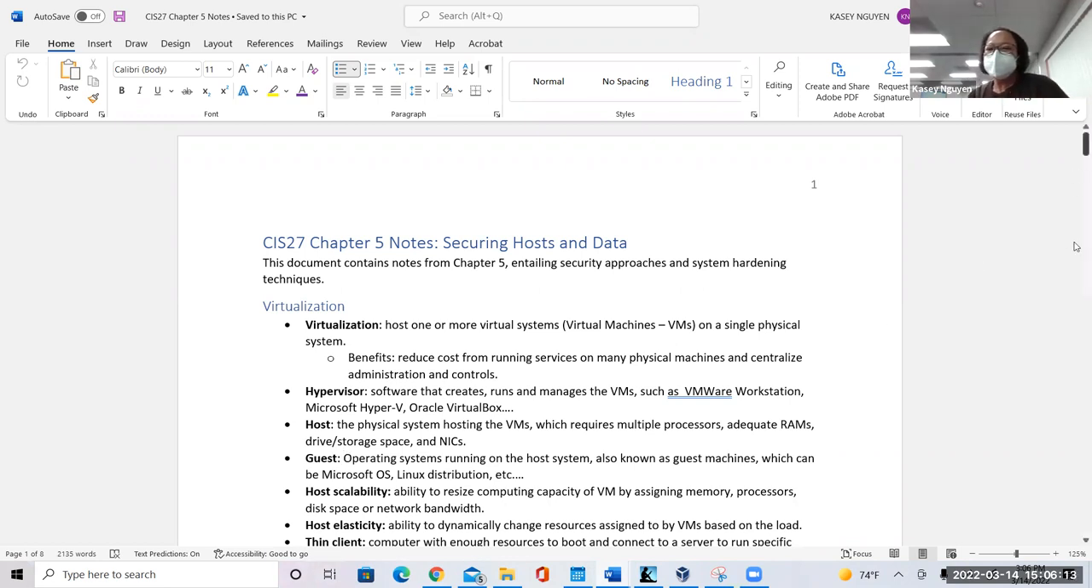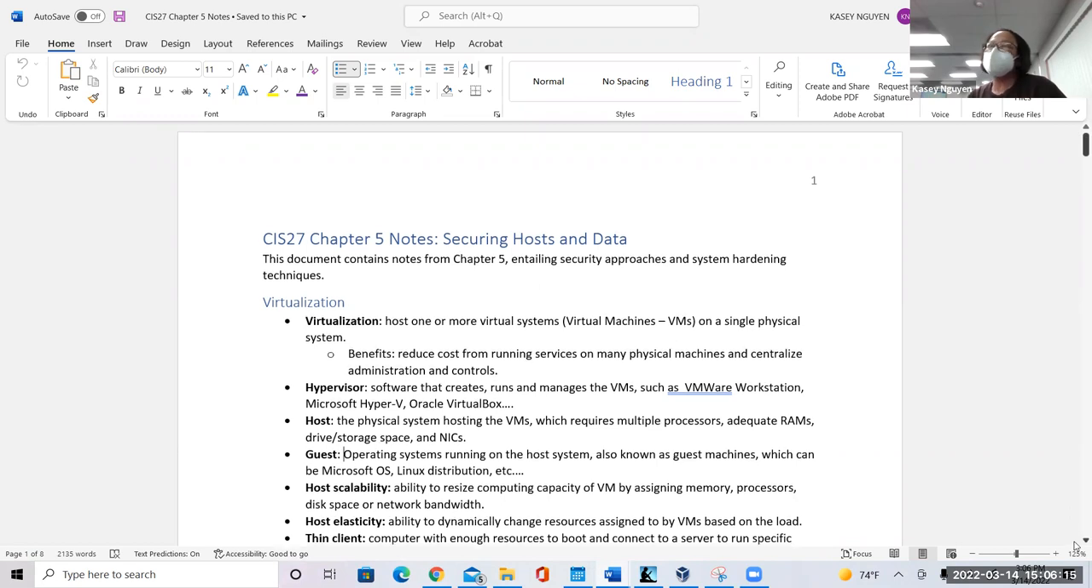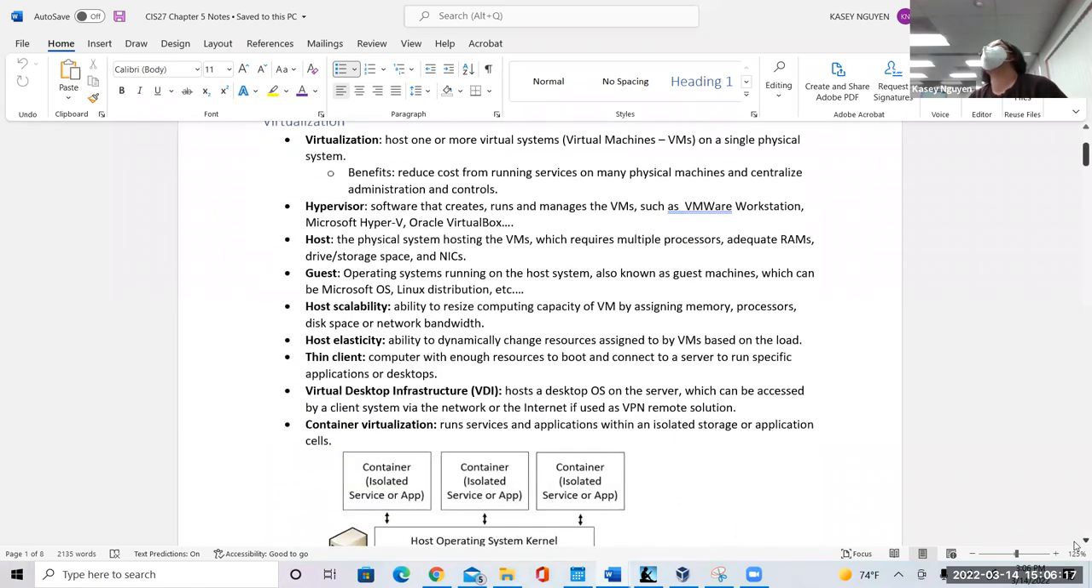Okay. So some of the terms that you need to know for the new Security Plus certification, you need to understand the terminology with scalability and elasticity. Okay, so scalability is how adaptable you are to growth. So if you have a virtual machine, you want to be able to resize the memory, the processor. I can allocate multiple cores to the virtual machine.